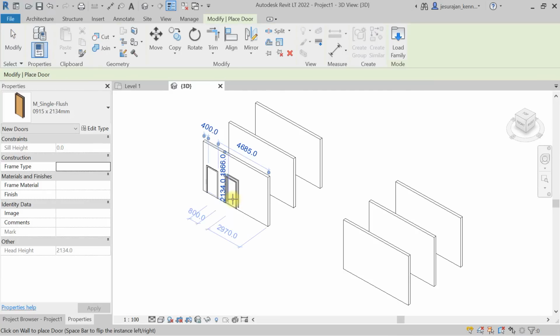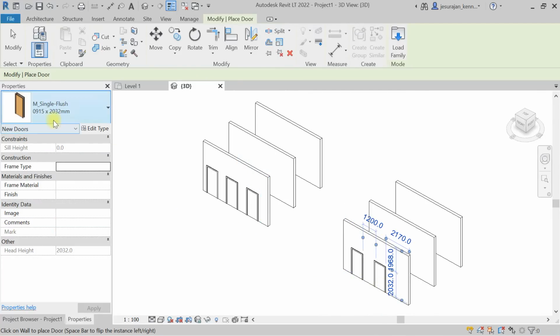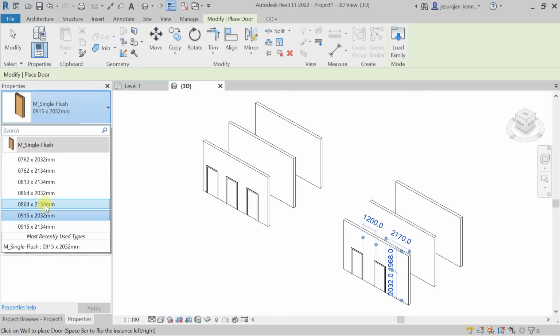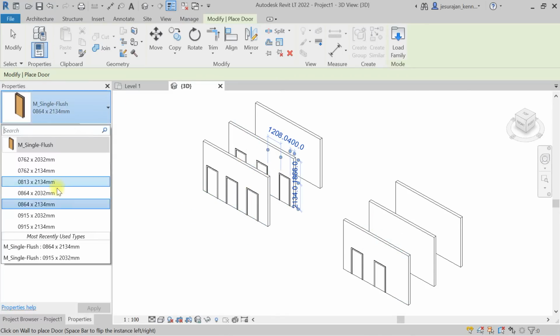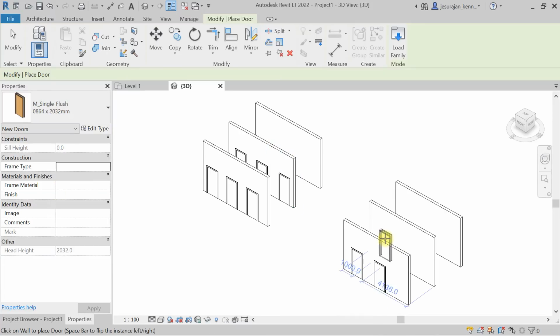So door type 1, and let's go for another type, door type 2, another type, door type 3. Let's go for another type, or why don't we try with a different door family.